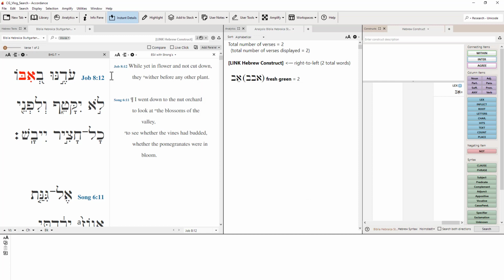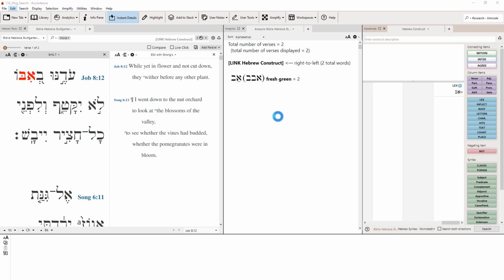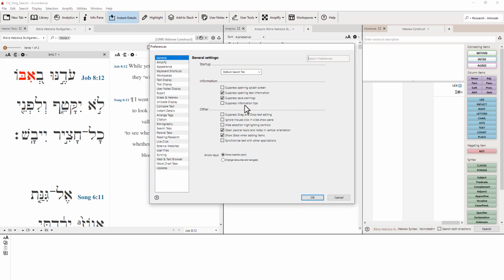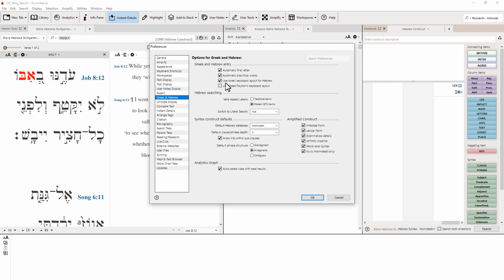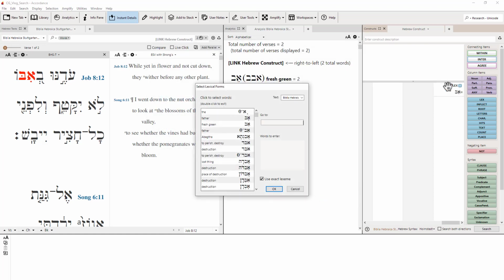Let me show you one other thing. If you go into Preferences, Edit Preferences, or Control comma or Command comma, wait for a second to come up. There's all kinds of stuff in here. If we go down to Greek and Hebrew, there is a line here that says use Israeli keyboard layout for Hebrew. I have Israeli keyboards set up because that's the keyboard I use, the way they set up the keys on the Israeli keyboards in Israel. If I turn that off, it's going to be the default, and it's going to somewhat match the English.